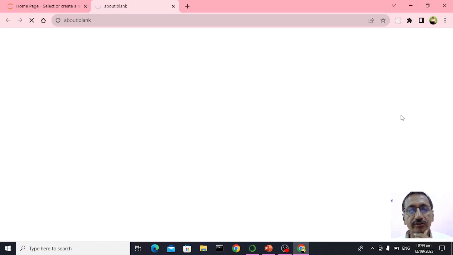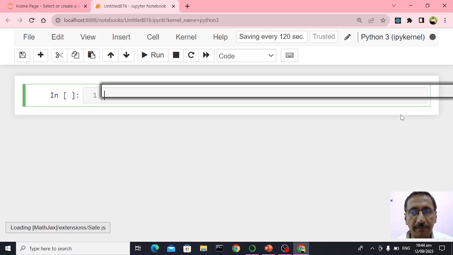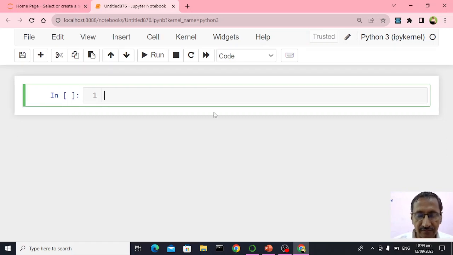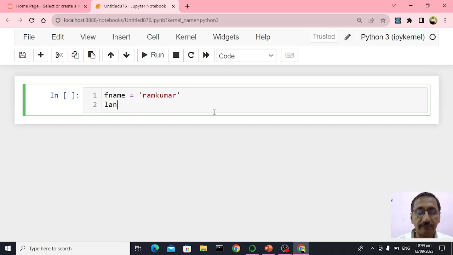So here I'm going to take some sample text. Let me call this name. Name is equal to, I'll just say Ram Kumar. Let me take F name, then I'll say L name is equal to, I'll just say the last name will be Manohar. So Ram Kumar Manohar.